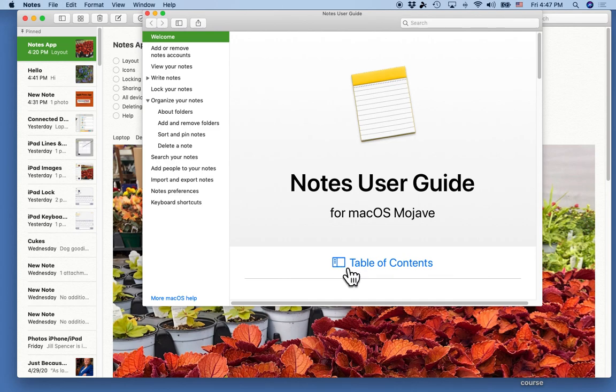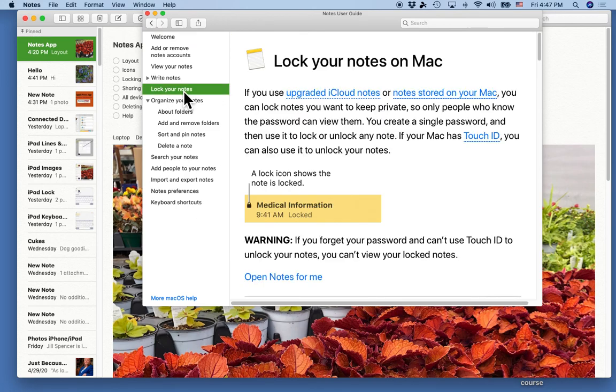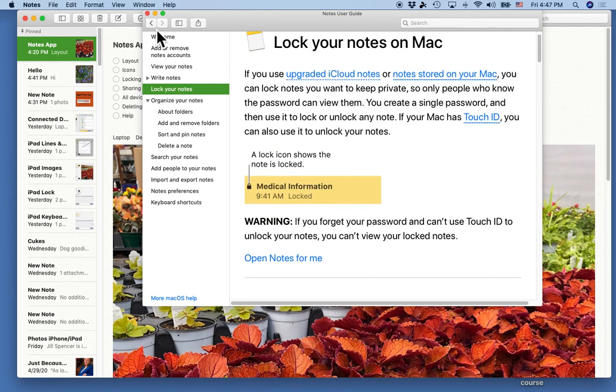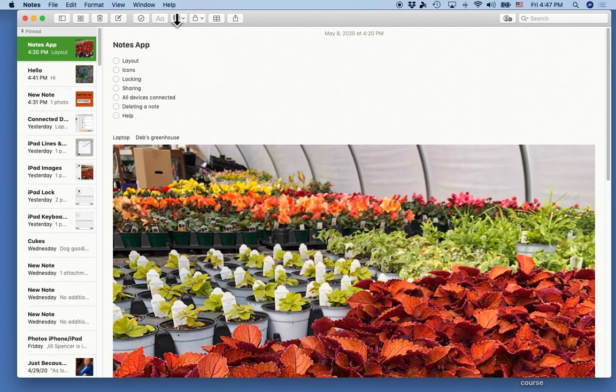I get a user's guide, and I have a table of contents. And the directions are really pretty clear. And so it tells you how to set a password for us. So that's really important to remember, that that help button is there. Now let me show you just a couple of pictures from the iPad. I took screenshots because I can't go live with two different devices at the same time on Facebook Live.